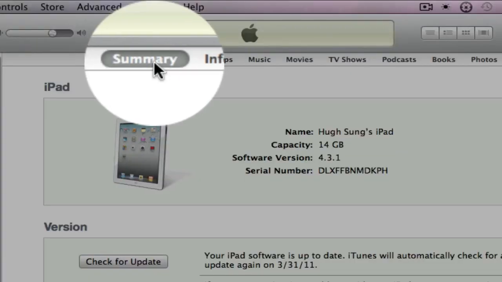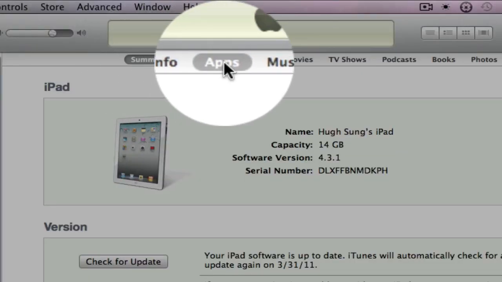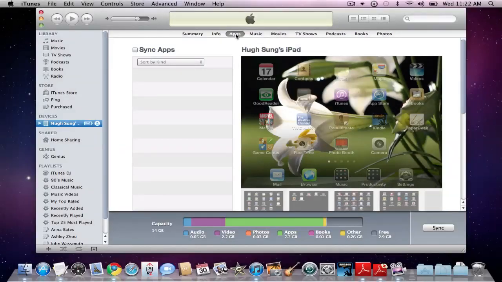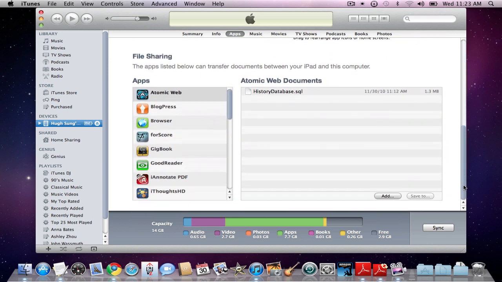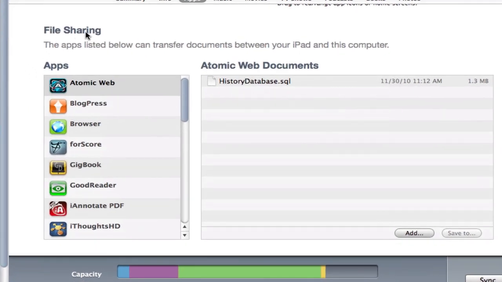Along the top, you're going to see a menu bar. Click on Apps, and you should see a listing of some of your apps you have synchronized. This particular computer isn't synced to my iPad, but it doesn't matter. We're going to go ahead and scroll down to the bottom, and towards the bottom you're going to see a section called File Sharing. Below that you'll see a list of the apps that you have installed on your iPad.